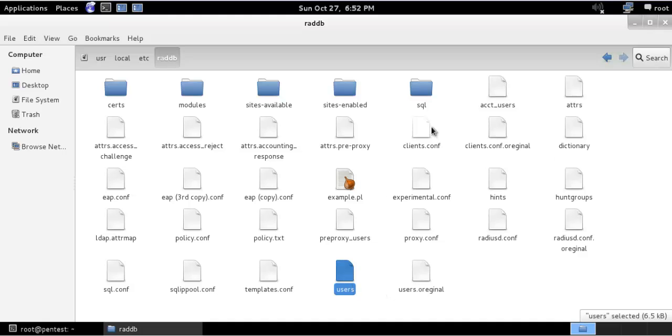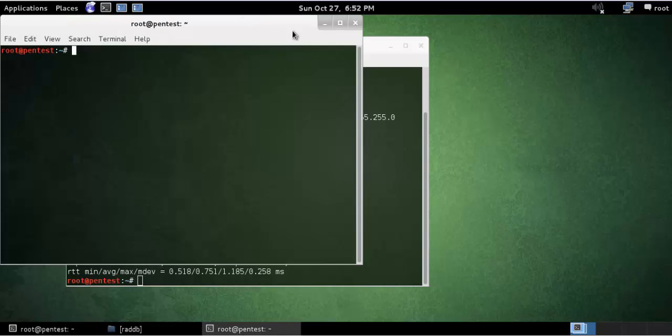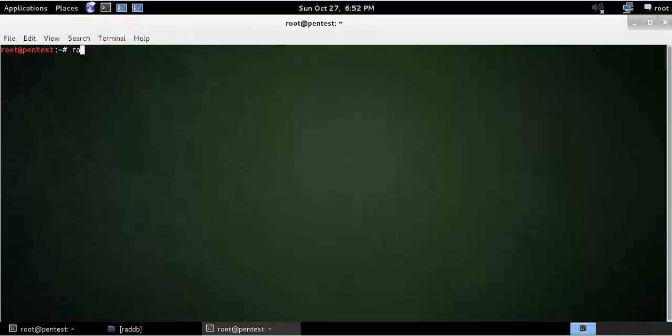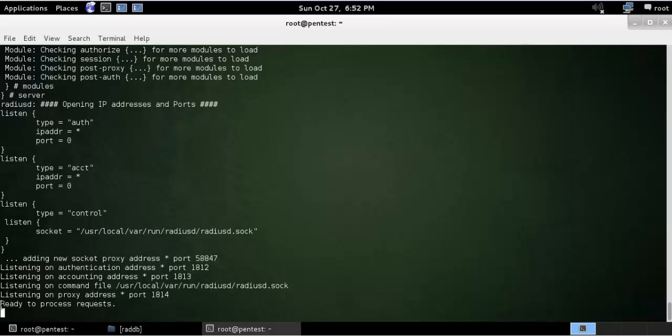So this is the main configuration for client and user, and now we can launch our Radius server. Our Radius server is ready to process.